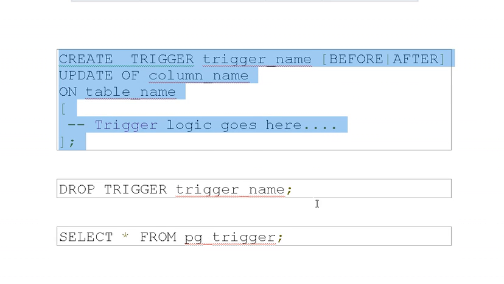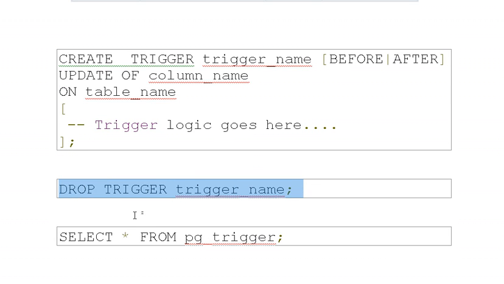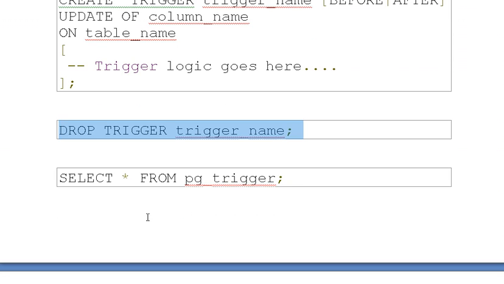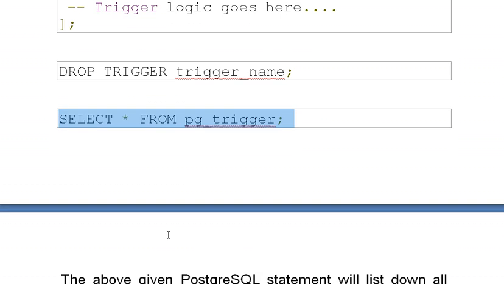Then we will see the next command, DROP TRIGGER trigger_name. Suppose we need to drop some triggers from the database, then we can use this command. Then there is another requirement. Suppose you are fetching all the triggers from the database, then we can fire this command. By using this command, you can select all triggers from the database. So this was the basic concept of database triggers.